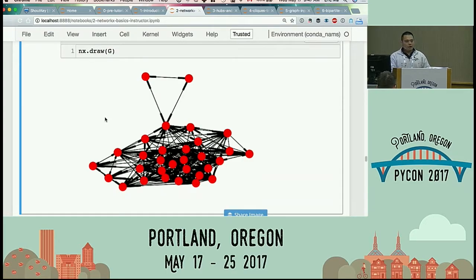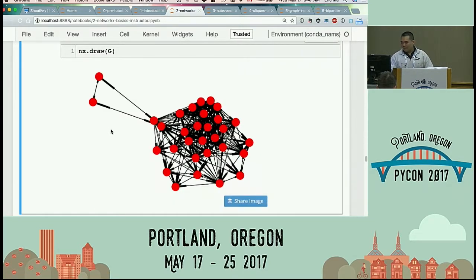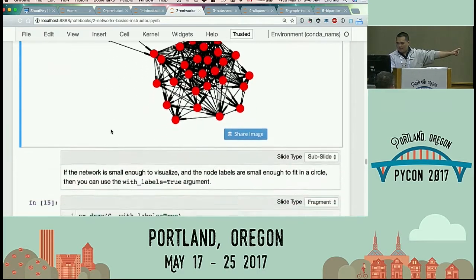And nx.draw, for small graphs, I'd say nodes less than 10 in size, is fairly good. You can pretty clearly see the edges and the connections between nodes. But anything more than 10, it's really hard. So this is most useful perhaps when we're looking at a subset of nodes in a larger graph, right? And we'll have an exercise that takes advantage of that. But this here, it's a hairball.